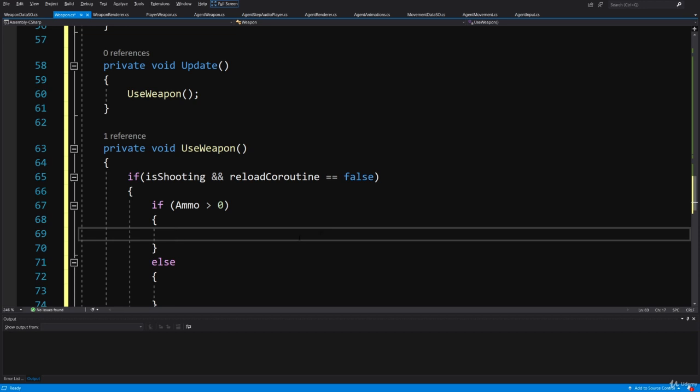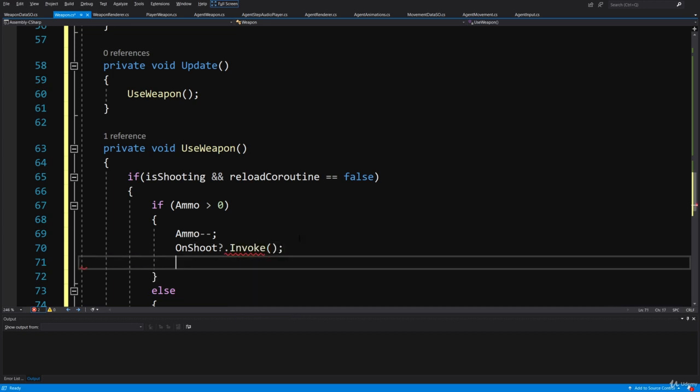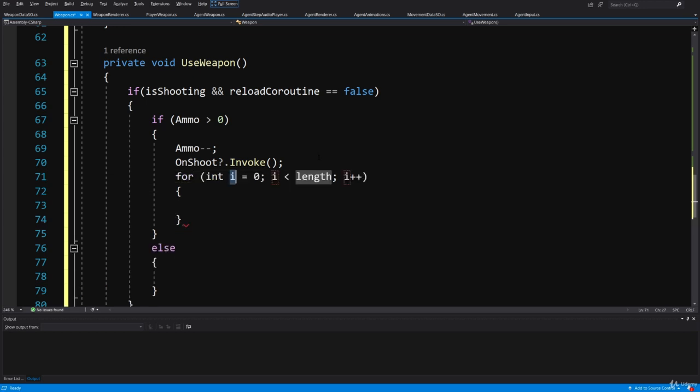If we have ammo, we are going to reduce the ammo. So ammo property minus minus to reduce by 1. We are going to call on shoot event, question mark to see if anybody is listening, dot invoke to call this event, so we can play some sound and invoke some feedback for the player, some particles, for example. And next, we are going to use the for tab snippet to create a for loop.